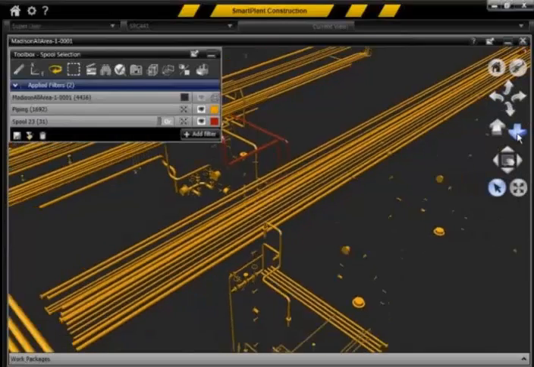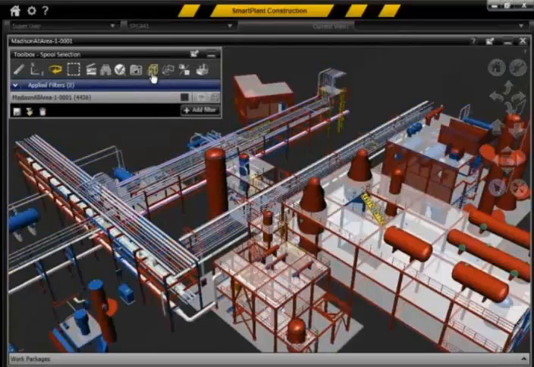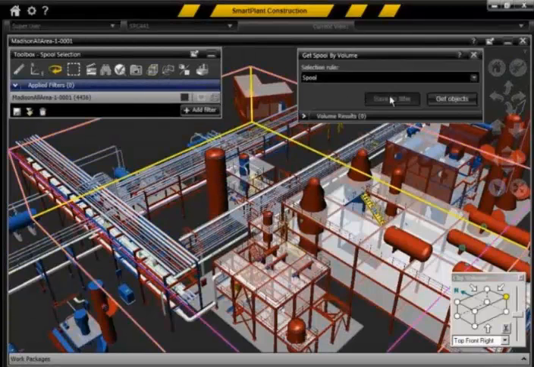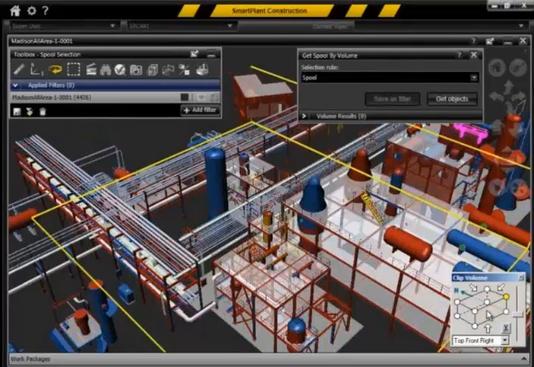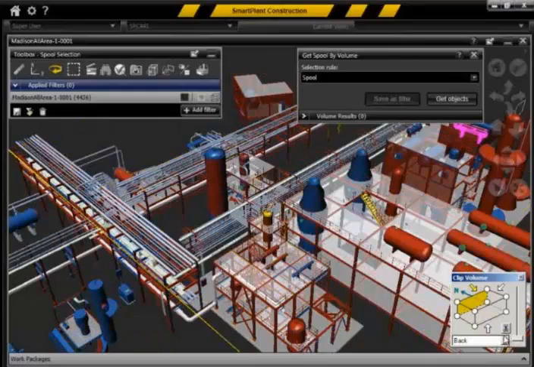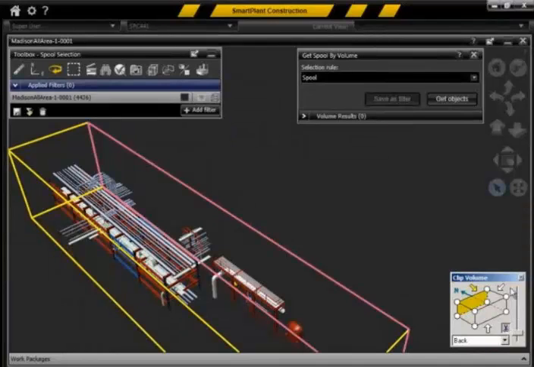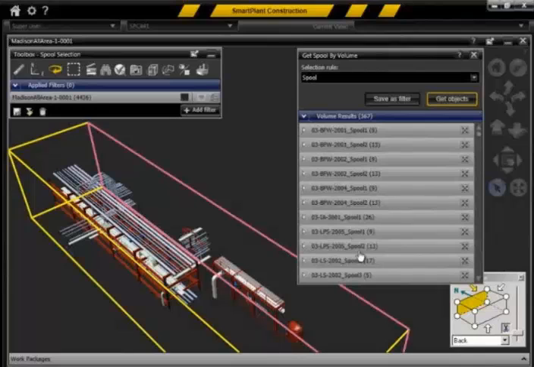This is also extended to your volume selection rule. So if we come in and use our get objects by volume in conjunction with our selection rules, so if I wanted to adjust this to a particular dimension here, cut away a portion of the plan, I'll put it into this particular area here, and then cut away just that particular area, and then say get the objects within that area. It's going to resolve all the spools that are in that particular volume box and return those back to you in the window.